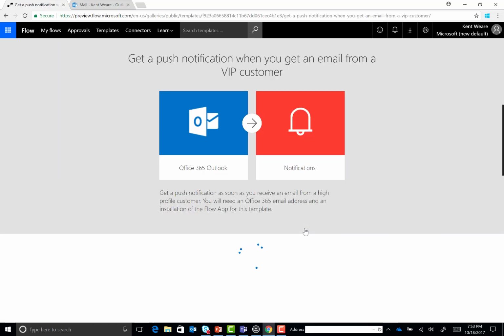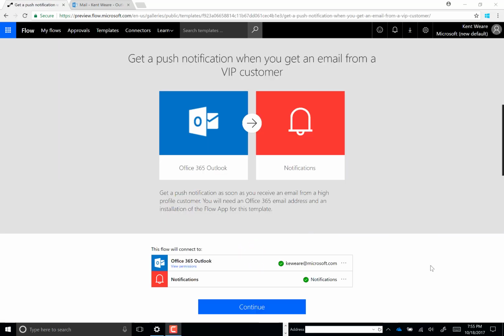Now what it's going to do is inspect which connectors this template uses, and whether I have any connections for those specific connectors already created. If so, I have the ability to reuse them. I don't have to, though. I can add new connections if I really wish. But in this case, both of these connectors and the related connections are going to work. So I'm going to click on continue.